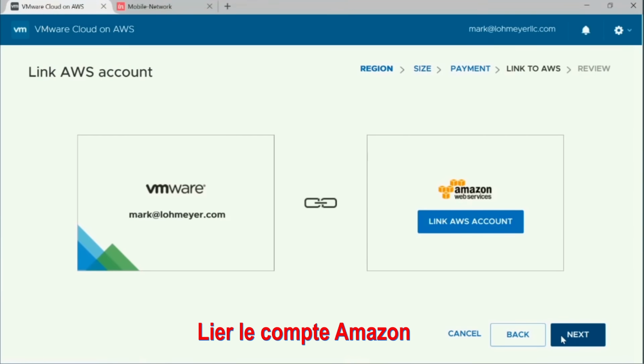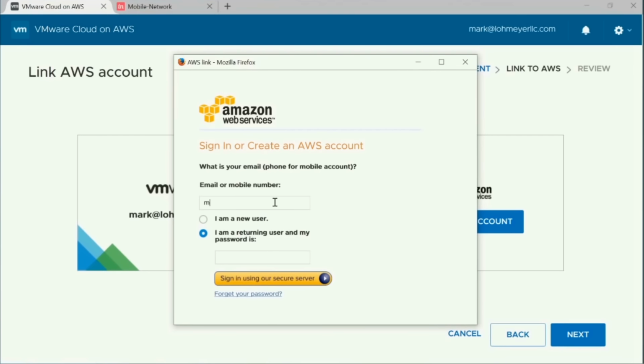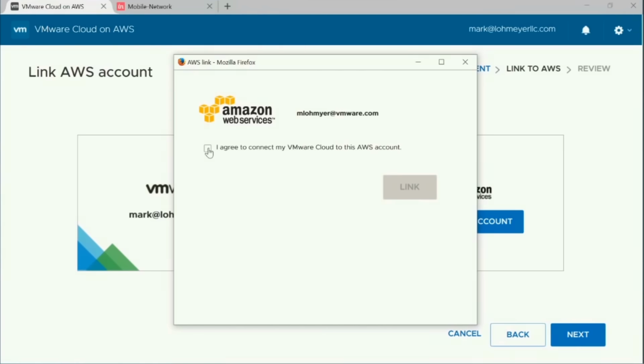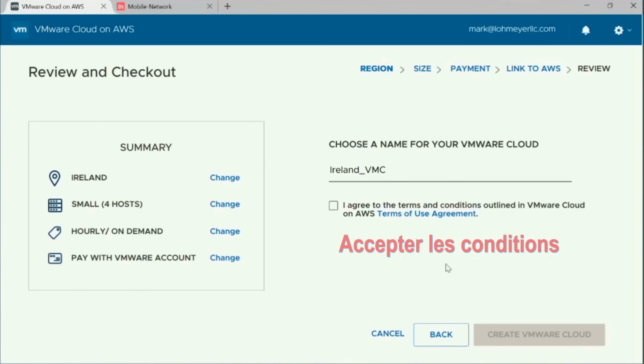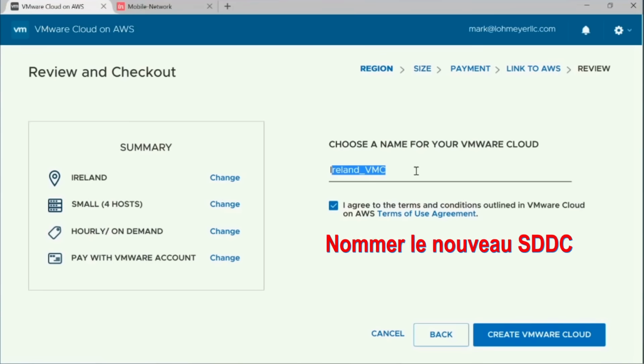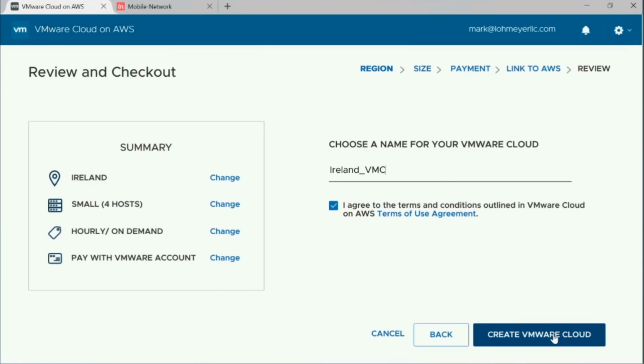And next, we start getting that integration going between the VMware side of the house and the Amazon side of the house. Give it a credential. We simply want this to go through. So I'll go ahead and accept this. Create the account link, and move on. My final step here is to accept the terms and agreements, give my new cloud data center a name, and go ahead and create.